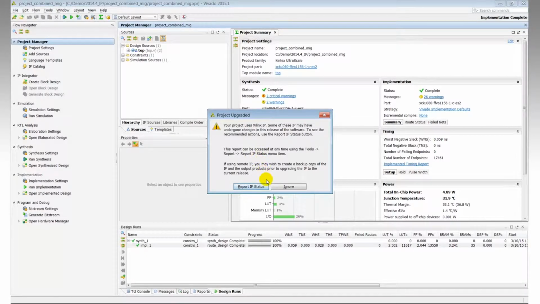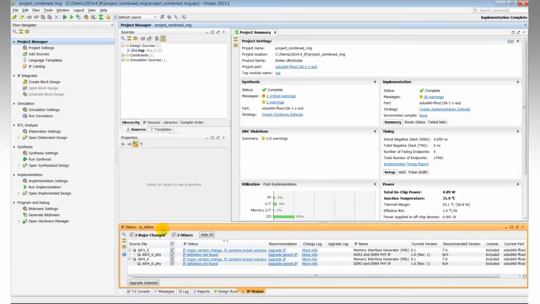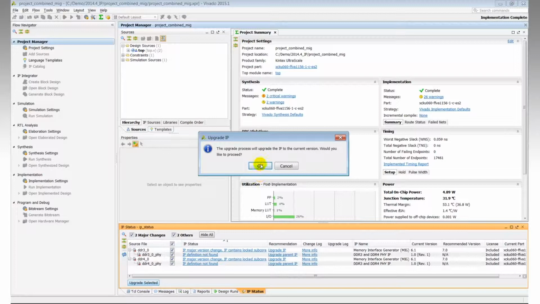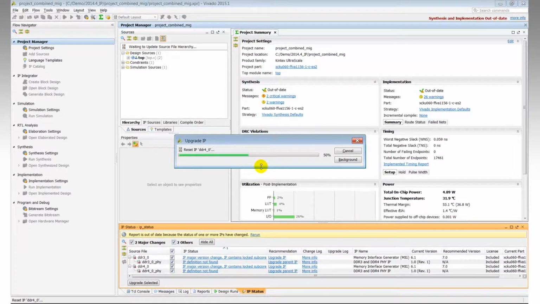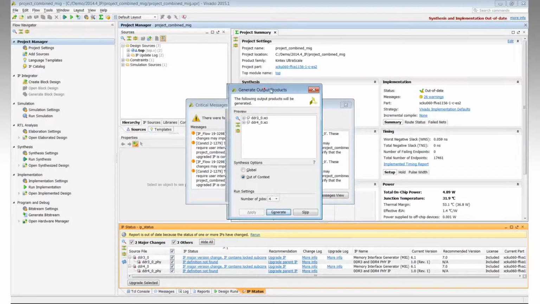Once the project is upgraded, it recognizes that I have 2014.4 IP in my project and asks me to automatically run the report IP status command. When I do that, you can see that both my memory controllers are due for an upgrade. I'll elect to do that. It walks me through the upgrade progress and regenerates the IP.